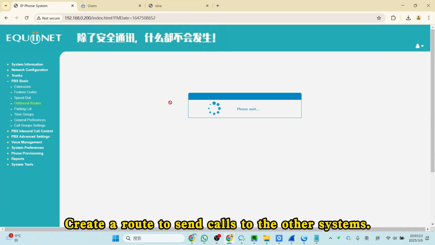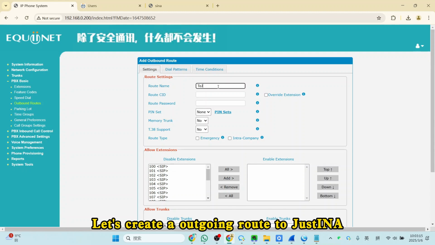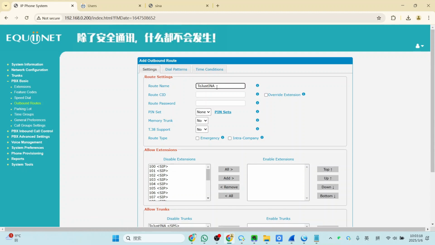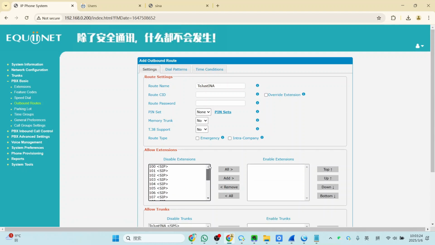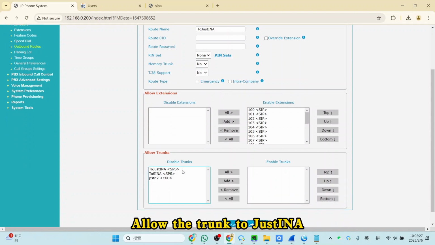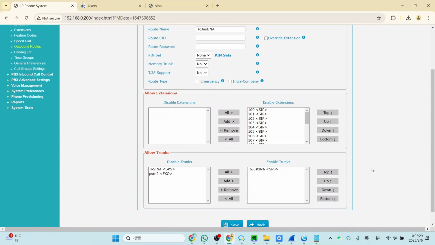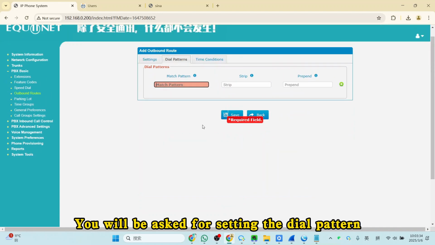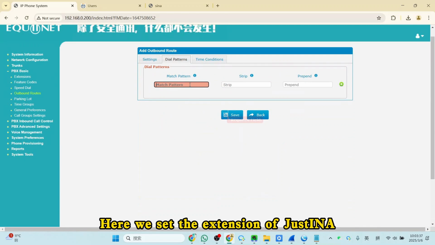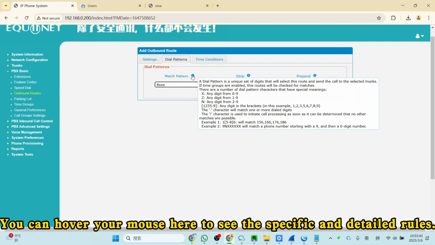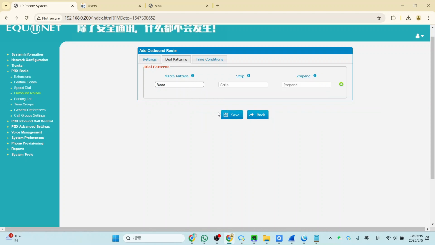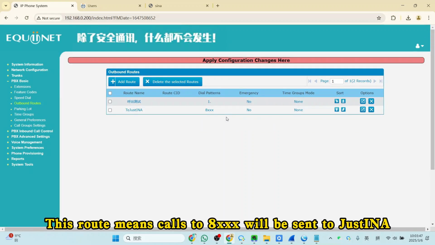Second, to create outgoing routes, go to PBX Basic, Outbound Routes. Create a route to send calls to the other systems. Let's create an outgoing route to Justina. Select which extensions can call Justina. Allow the trunk to Justina. Click on Save. You will be asked to set the dial pattern. Here we set the extension of Justina, a 4-digit number starting with 8. You can hover your mouse here to see the specific and detailed rules. Click on Save. This rule means calls to these extensions will be sent to Justina.